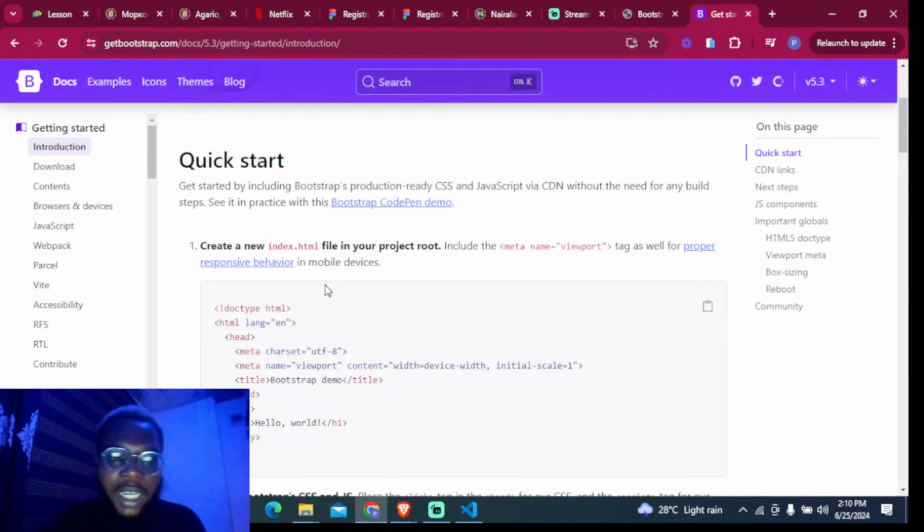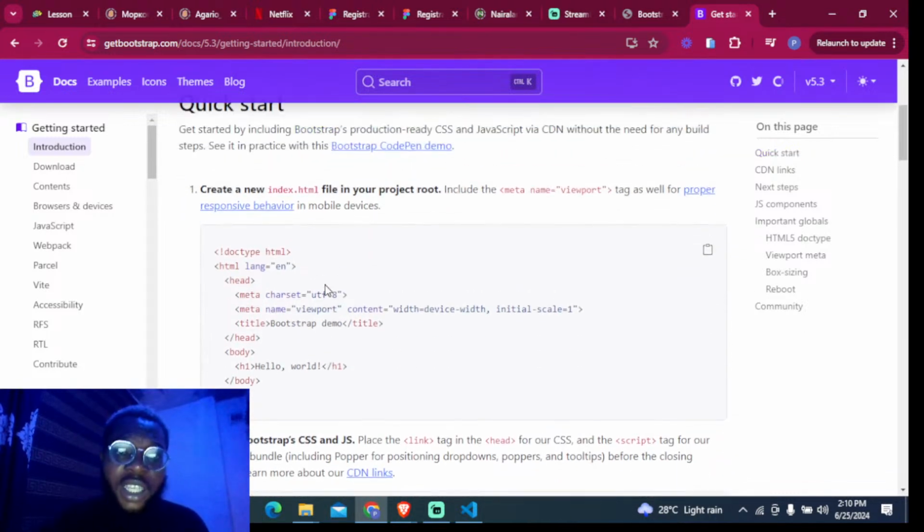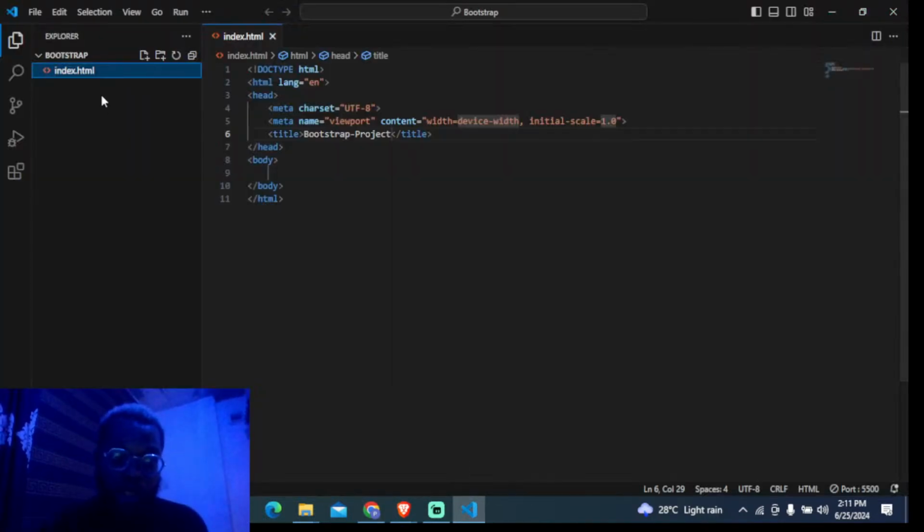Now, the Quick Start guide says, get started by including Bootstrap production-ready CSS and JavaScript via CDN without the need for any build steps. See it in practice with Bootstrap. And it also goes further to tell us our steps. First, it says create a new index.html file, which we have already done, as you can see.